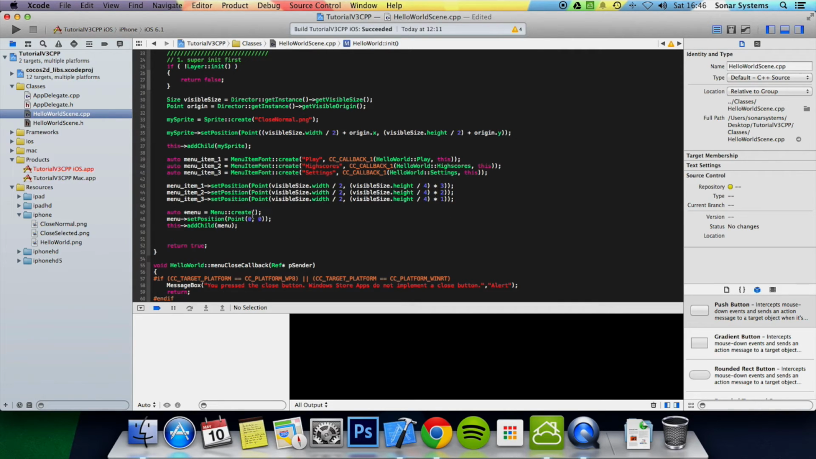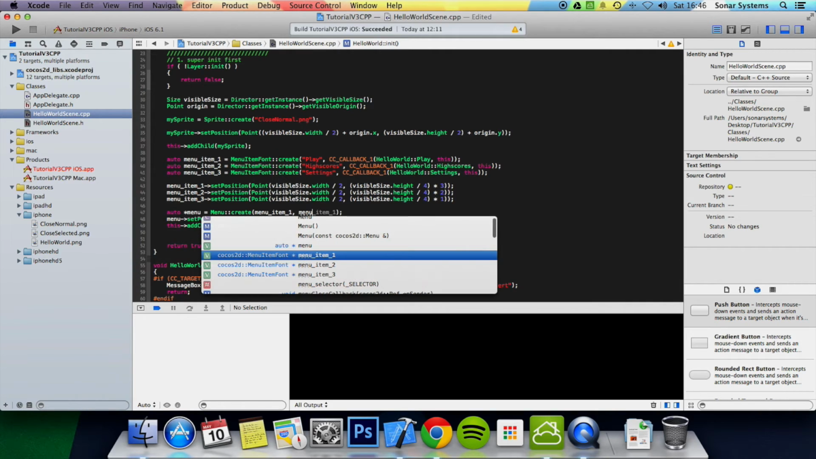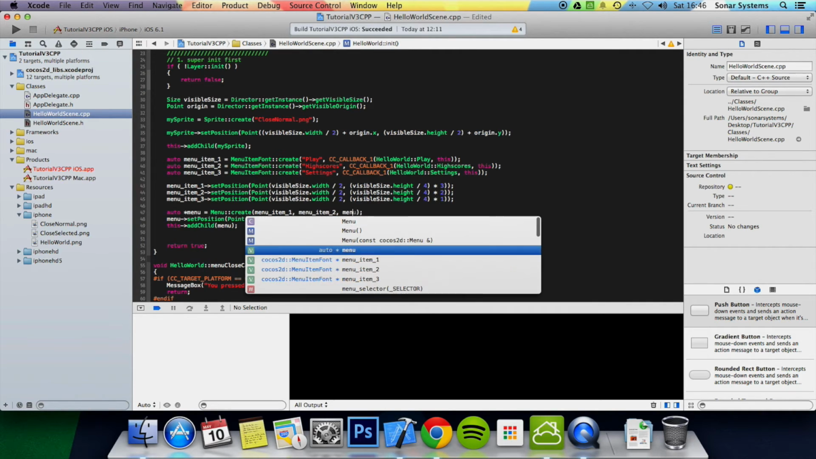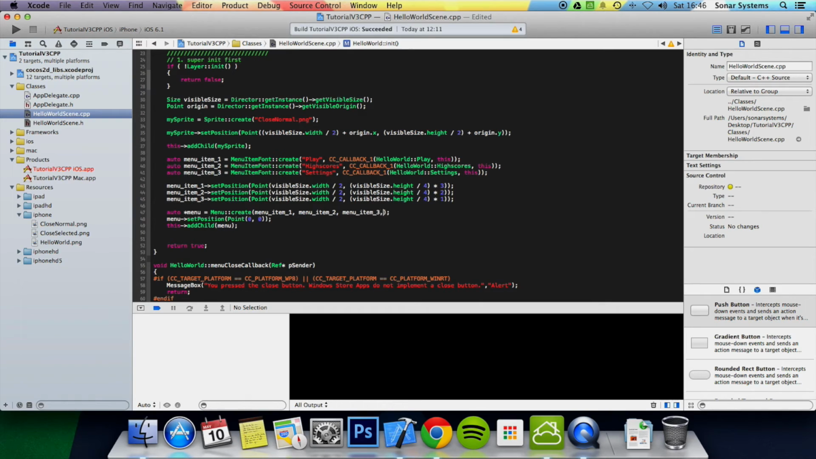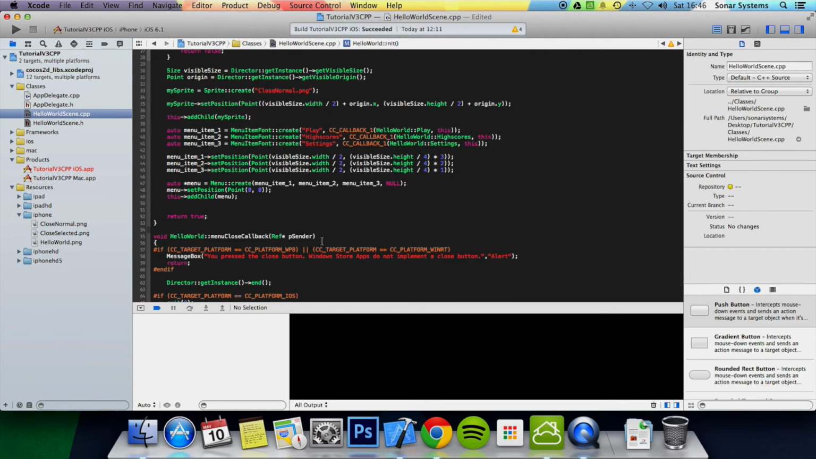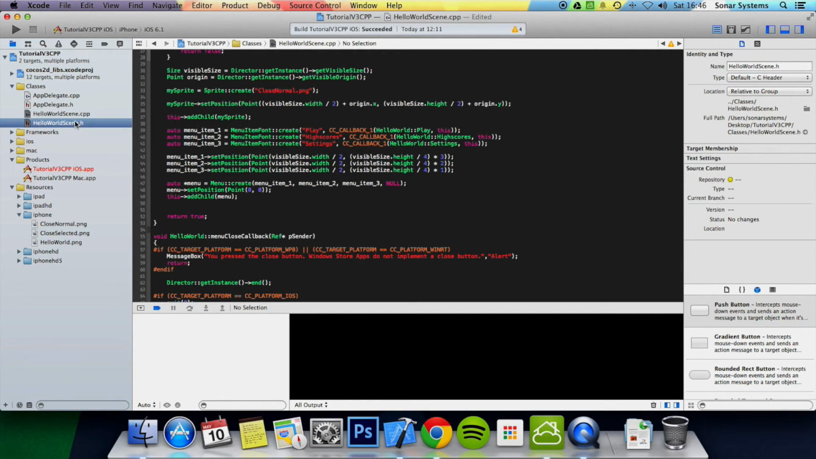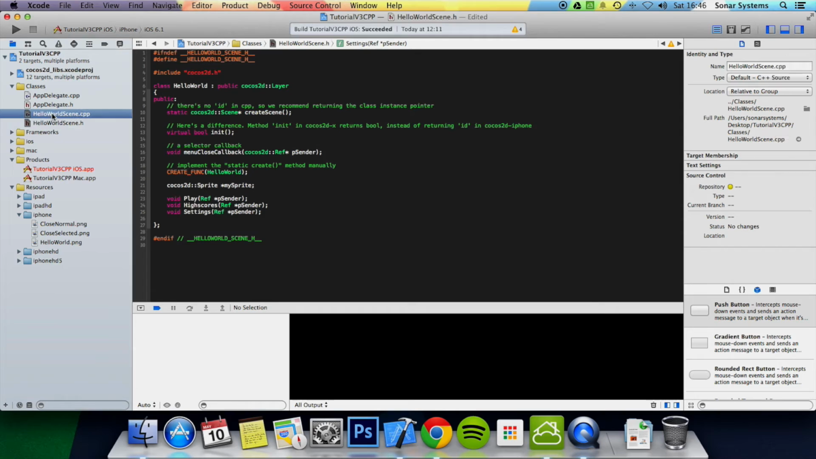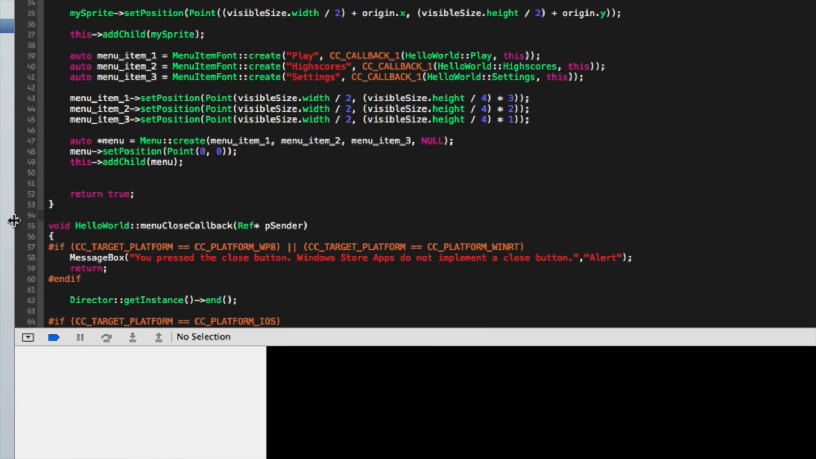So the next thing we're going to do is modify this create. So we put in menu_item_1, put in menu_item_2, put in menu_item_3. Finally, we just put NULL. And now let's have a quick look. What we need to do next is to simply implement our functions that we declared in the header file. So these here.